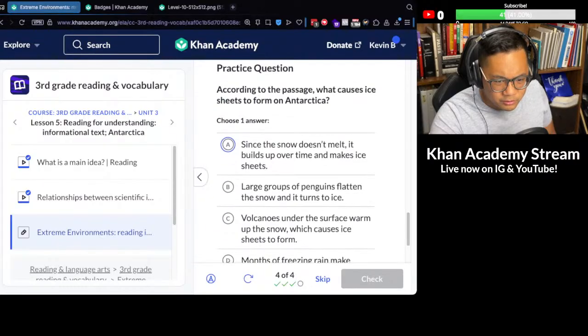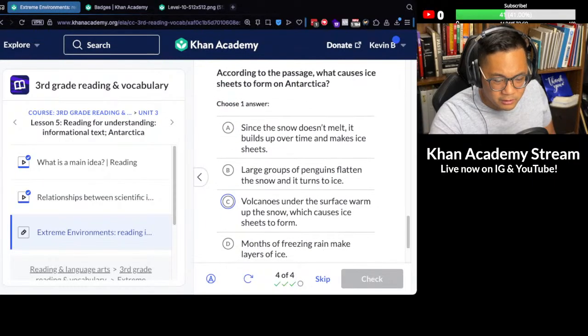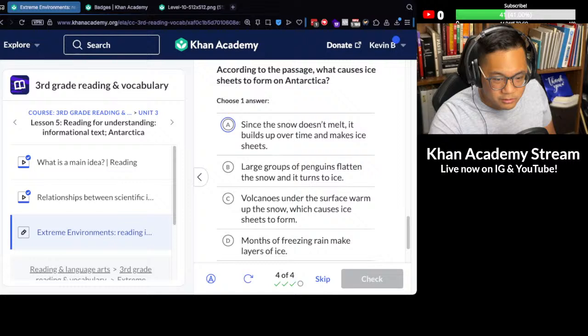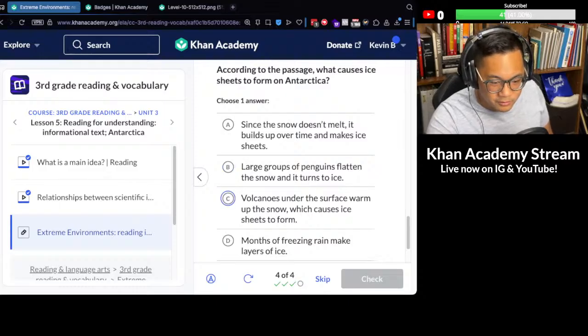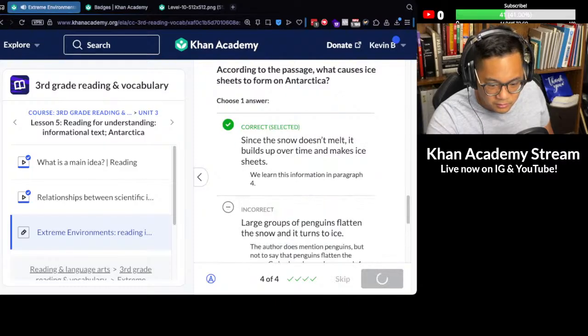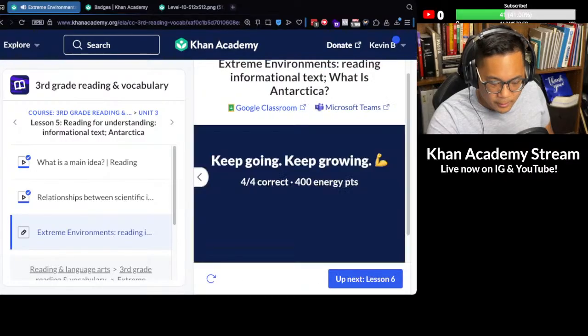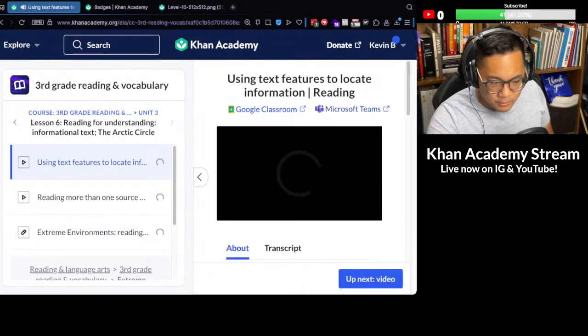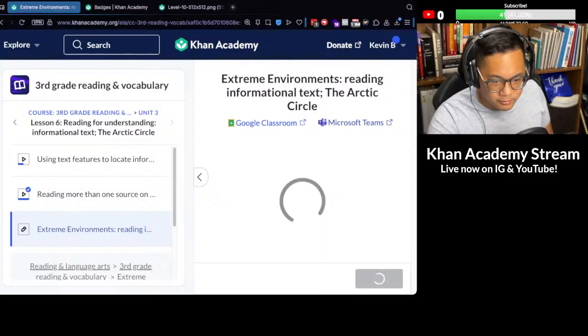Next question. According to the passage, what causes ice sheets to form on Antarctica? The snow. Since snow doesn't melt, it builds up over time, makes snow sheets. Large sheets flatten in the snow and it turns to ice. Volcanoes under the surface form the snow, which causes ice sheets to form. No, definitely not that. Months of freezing make layers of ice. It's this one. Okay. Alright, here we go. Thankfully I read those already.